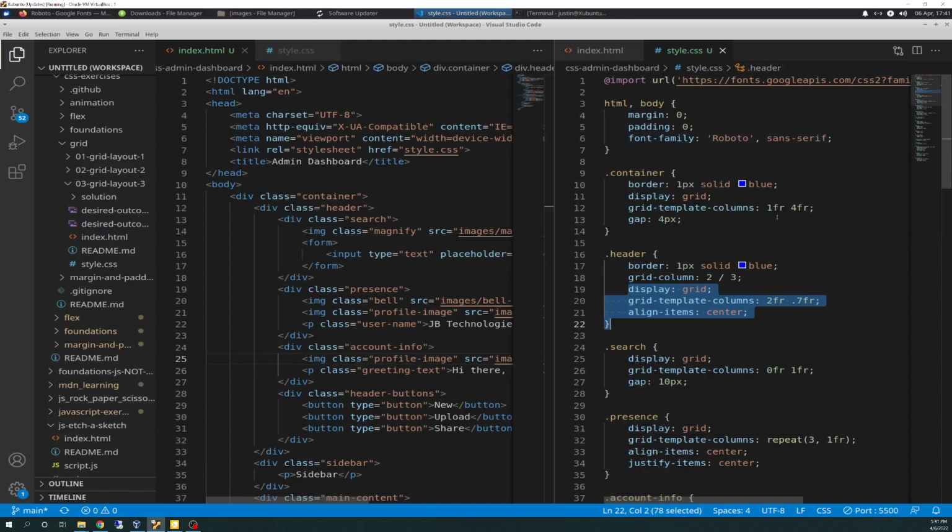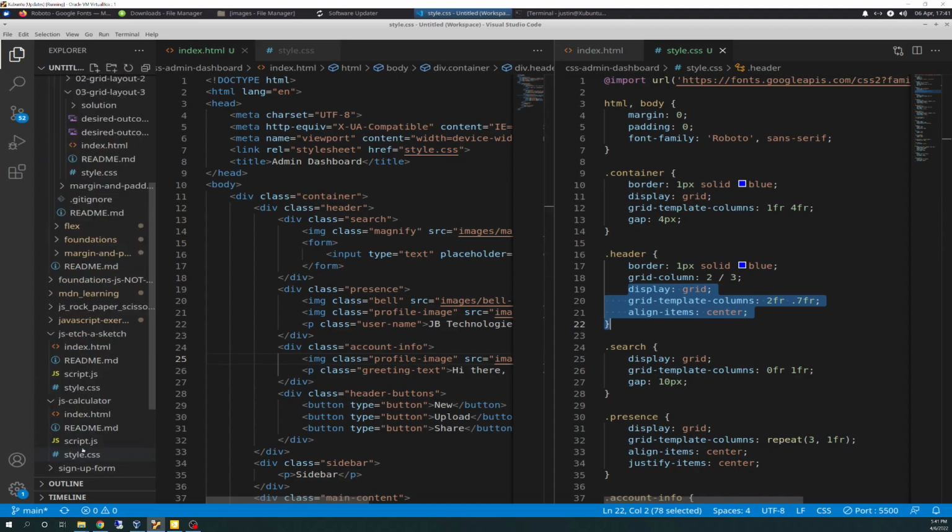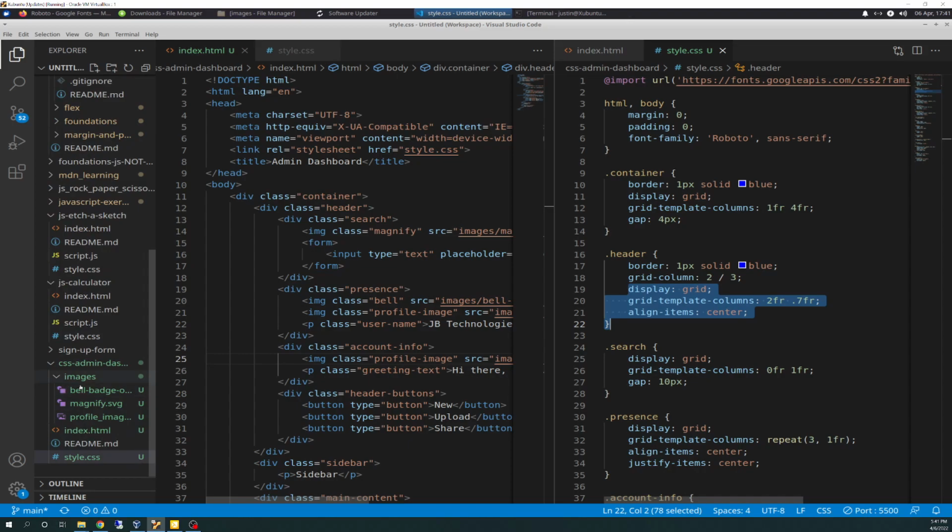So I think we're going to go over the HTML here, and actually here just to show you, I created the images folder, and this is where I stuck some of the images and assets that I'll be using. Just so you see that.